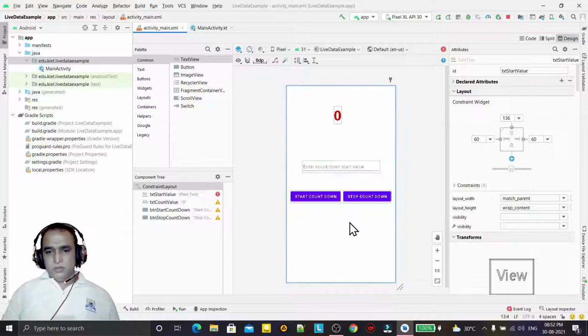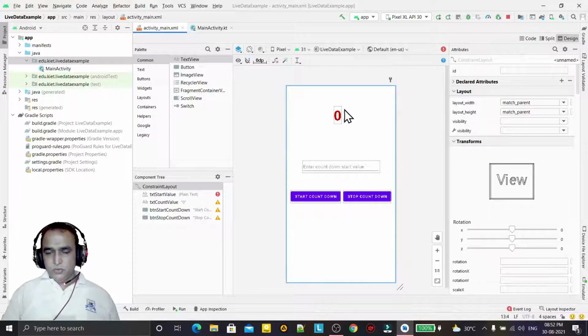So this is the process, but this 0 will come from the LiveData. So this 0 value will be replaced by the countdown, and that countdown will be replaced by the live information that will come from the LiveData. So that is the purpose of this application.